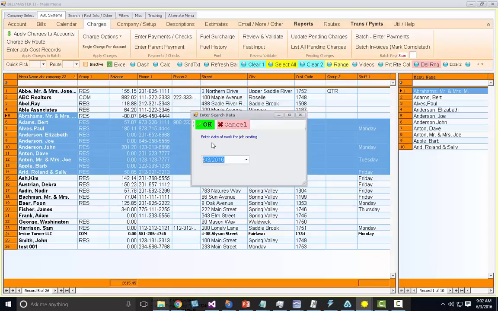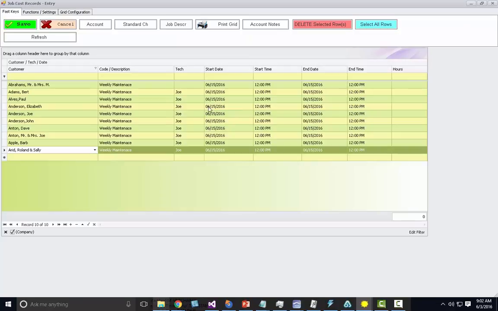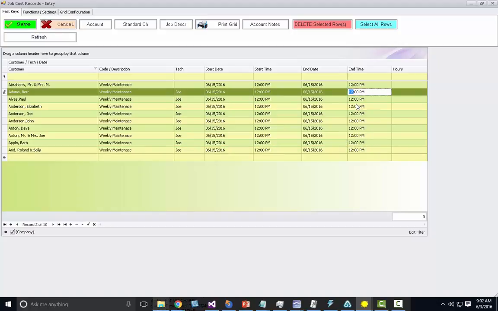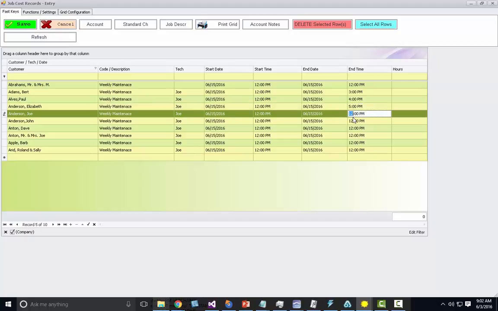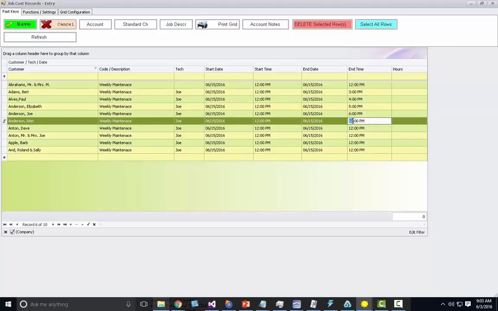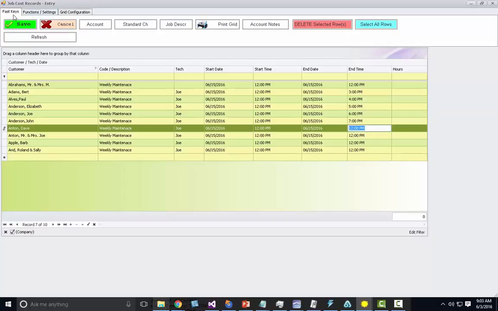I'll say yes. I can override the date if I choose to, and then all of the people that I have selected will appear on the screen with those descriptions already pre-filled for me. If there was a technician assigned to the account, that will also appear. Then I can just simply enter in the actual time that it took here. And then when I'm done, I just press save.